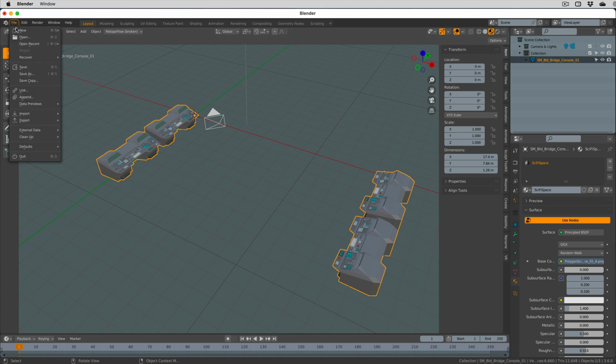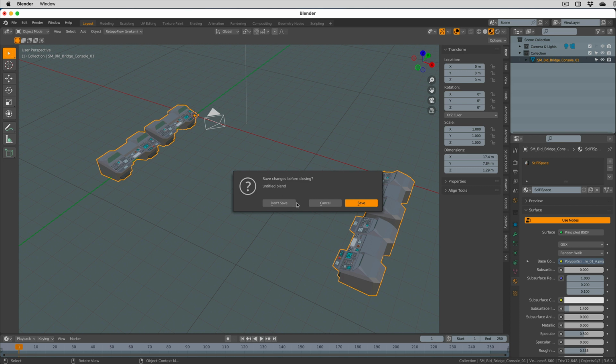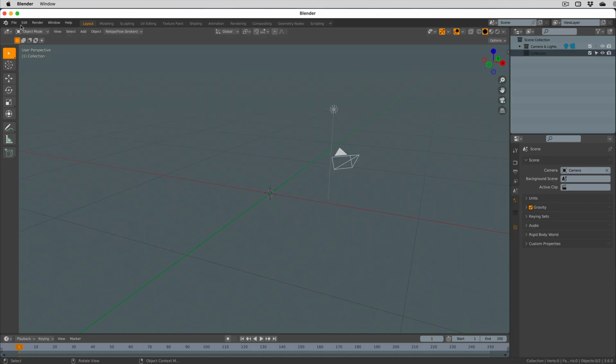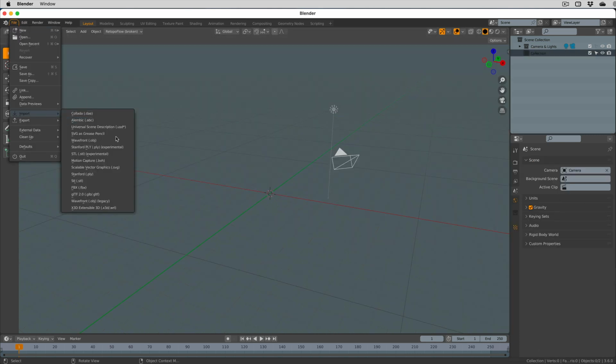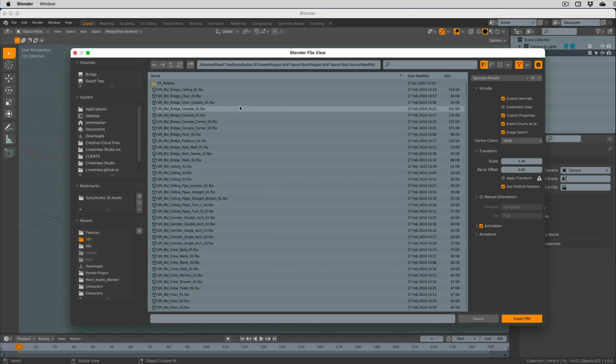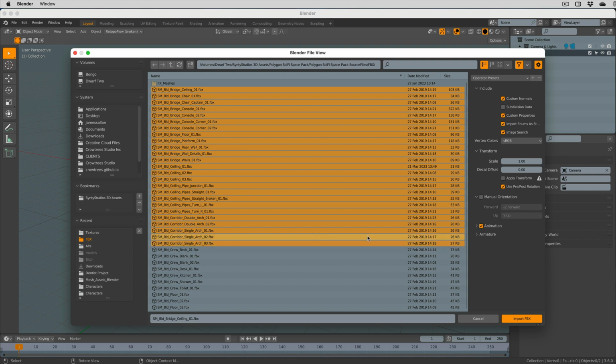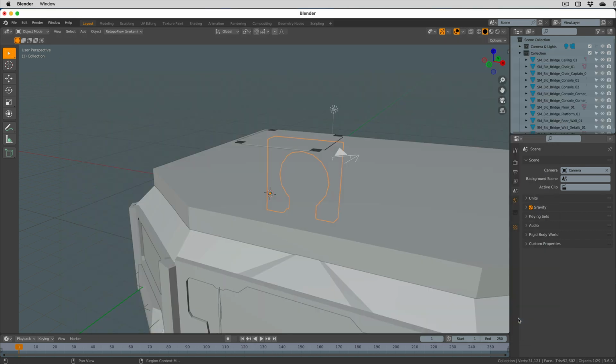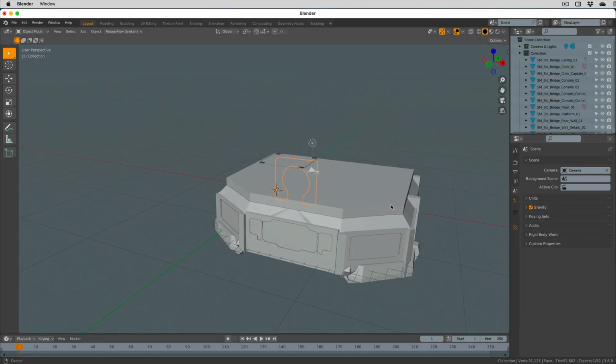So what I'm going to do now is I'm just going to hit new, go to general. I'm not going to save that. Then we're going to go back to our file. We're going to go import FBX. Go back to our files again. And I'm going to select everything, I'm going to do all these up to the beds. There we go. So I'm going to select all these. Again, I'm going to go with my preset, static meshes, do an import. And there they all are.